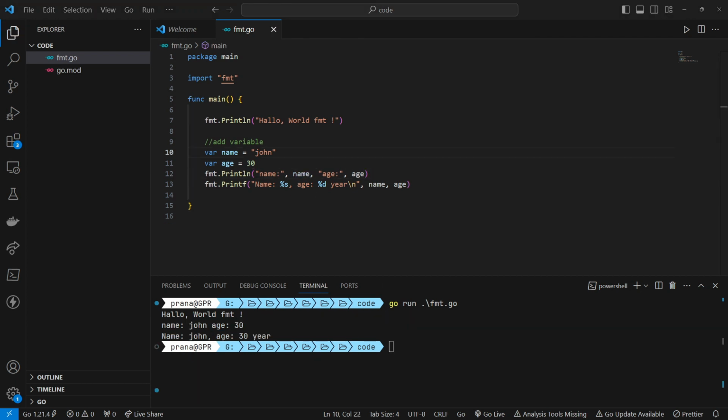The FMT package in Go provides functions for formatting input and output. It offers a variety of functions such as print, println, and printf for printing to the console, as well as sprint for formatting strings without printing them immediately.